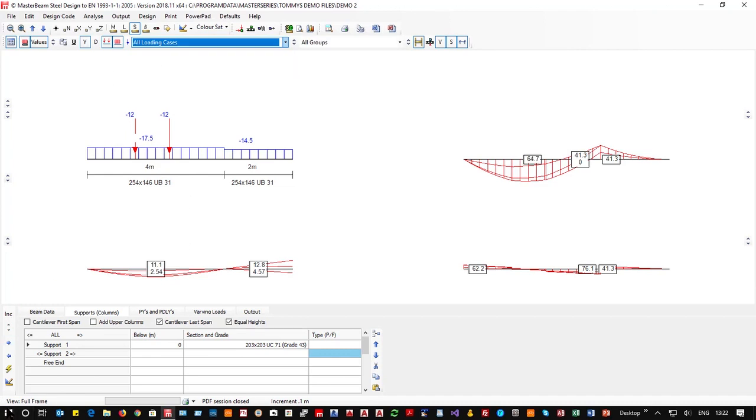Now, what to go into design? Steel design, very simply, very straightforward. In I come.